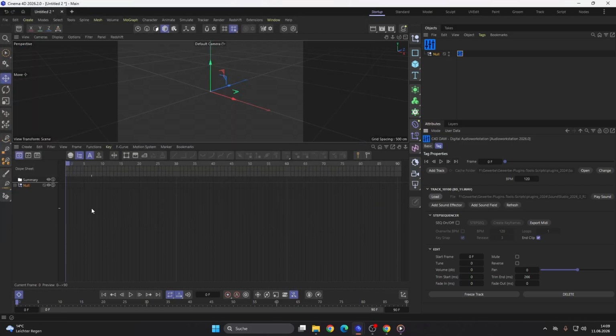Load in the bass drum. As you can see, it adds a track here. The bass drum is showing up. So it's also a very easy sound importer. And let's head over to the edit page here.